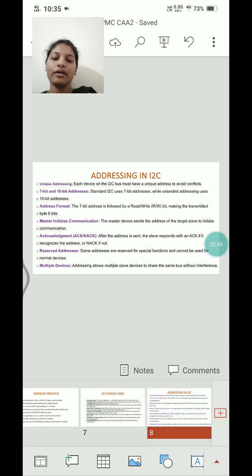Addressing in I2C. Unique addressing. Each device on the I2C bus must have a unique address to avoid conflicts. 7-bit and 10-bit addresses. Standard I2C uses a 7-bit address while extended addressing uses 10 bits. Address format. The 7-bit address is followed by a read or write bit, making the transmitted byte 8 bits.